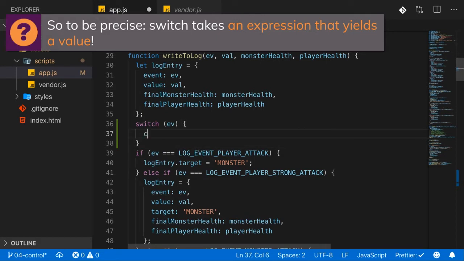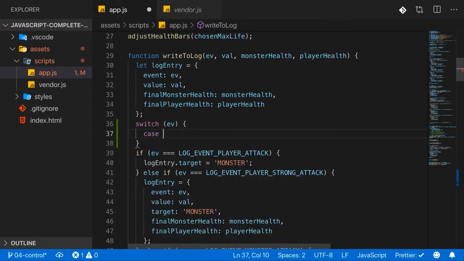And then you can add the case keyword to define a case. The case now is a concrete value that could be stored in this variable or constant, or in this case, parameter. So for example, here, log event player attack. Of course, you don't have to use a constant here which holds the value. You could hard code it in here. Doesn't have to be a string either. You could be looking for a number. But by default, this looks for equality here.